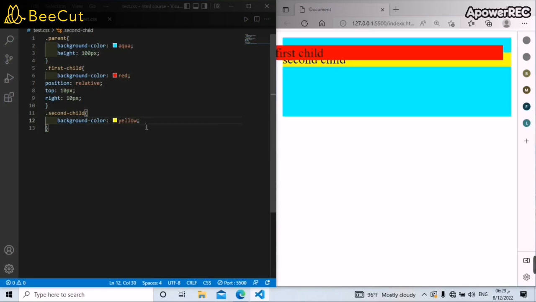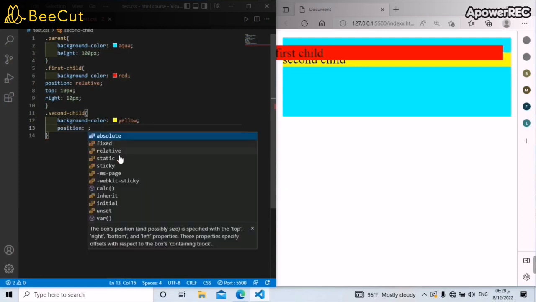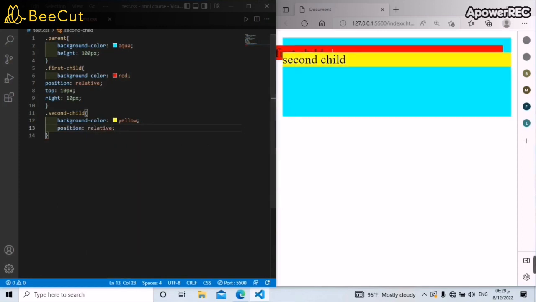But when I use position relative on the second one too, the second one will overcome the first one. This means the last one you make the same position change on will overcome the first one. You see the second one shows over the first one, and when I delete this, the first one will overcome it. This is how position relative works. Let's delete this one.